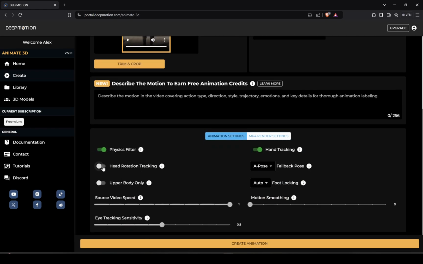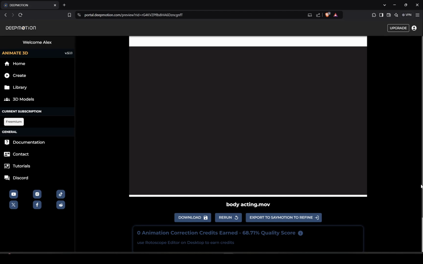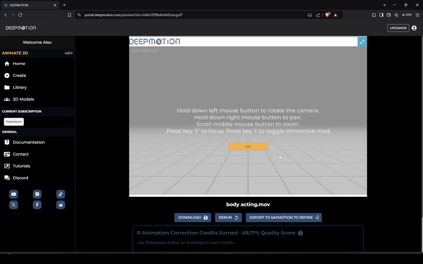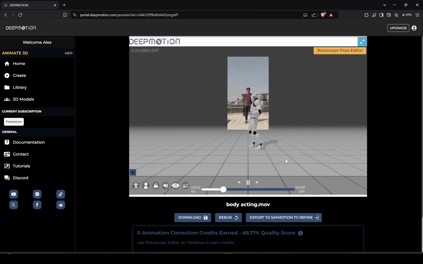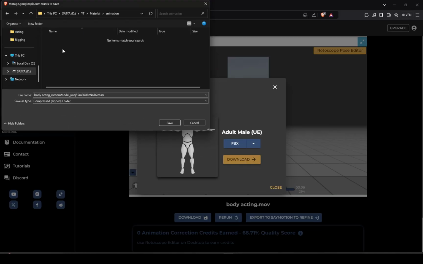Now turn on the following options and click on Create Animation. This process might take 1 or 2 minutes to generate the animation. Alright, so now let's preview our animation. Now here you can see we have some knee popping and foot sliding issues. We will fix it later on in Unreal Engine. Here I downloaded the animation in FBX format. By the way, you can also refine this animation in Blender as well, and then export it again as FBX to use it in Unreal Engine.